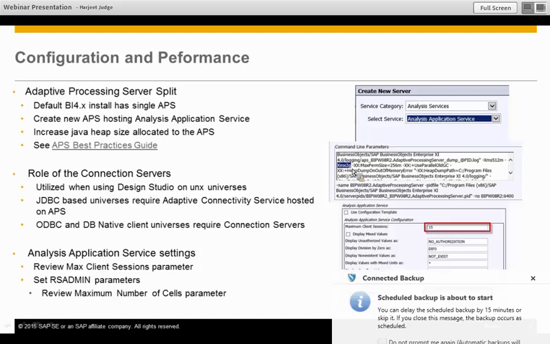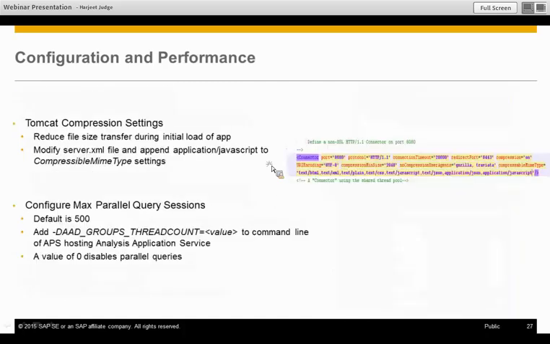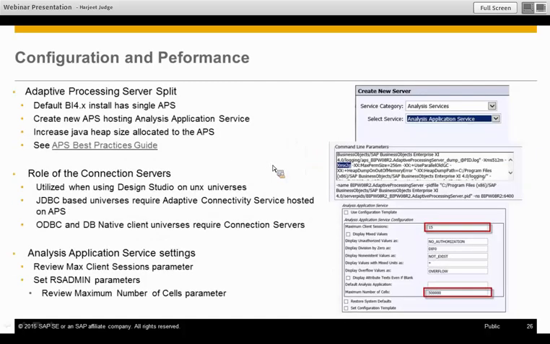So if you have a need for load balancing or failover, you can have this analysis application service running on more than one APS on different nodes within the BI platform.